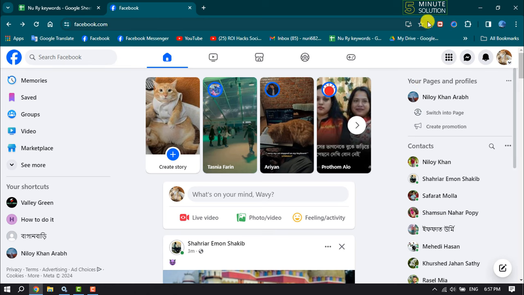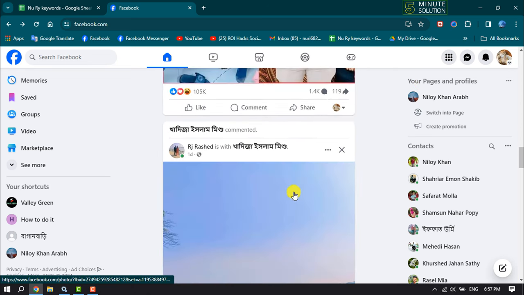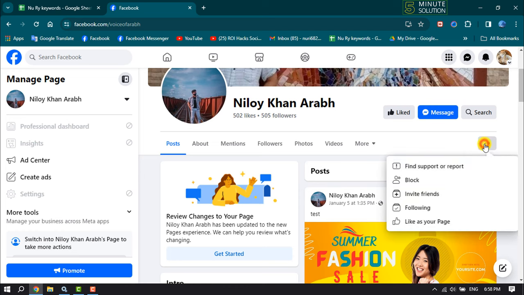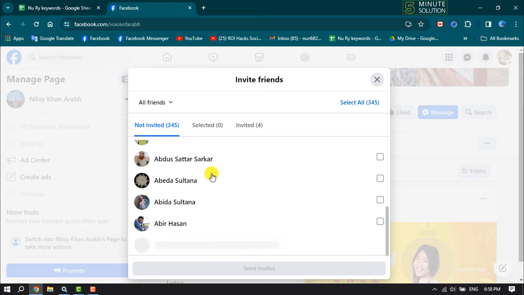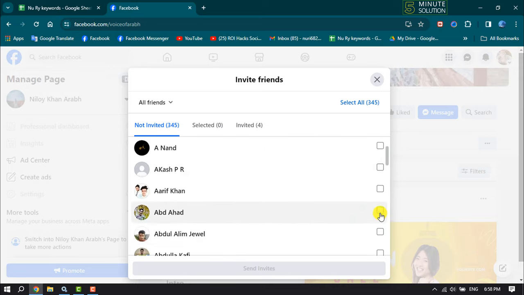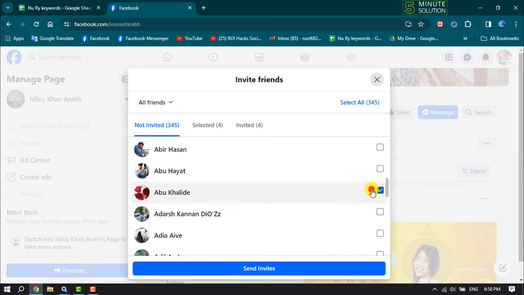And now you have to open the Facebook page where you want to invite your Facebook friends. Once you are in the Facebook page, click on this 3-dot and click on invite friends. And here you will get all of your Facebook friends. You can select your friends one by one like this to send invitation. Just click on send invites.